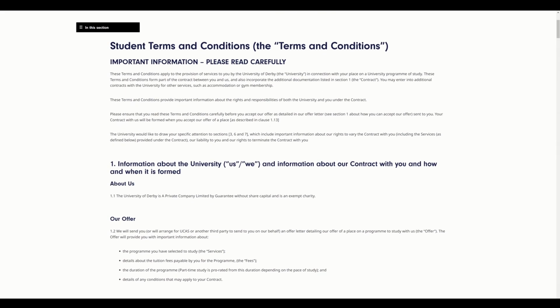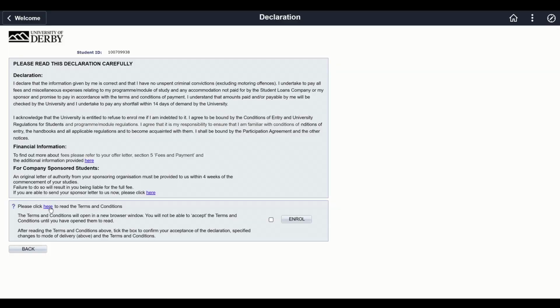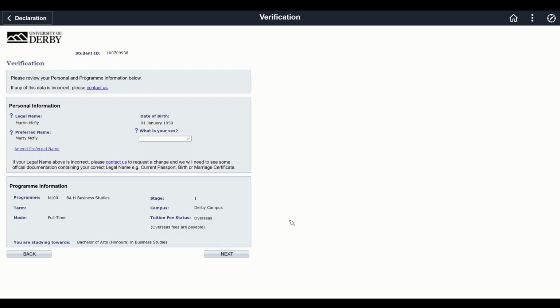After you have read the terms and conditions, you can go back to the declaration page, tick the checkbox and click on Enroll. You'll now be directed through a series of screens. While some of the questions may not seem relevant, they are required data, and you will need to complete them to complete your enrolment. The first screen is where you'll find information regarding your legal name and your preferred name along with your program information.